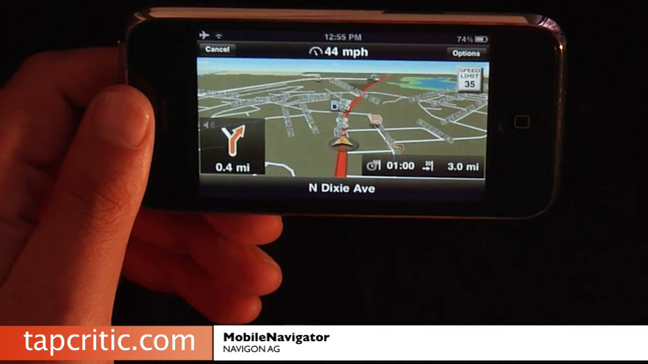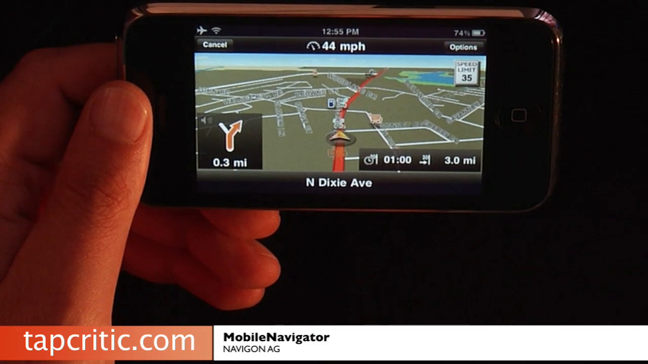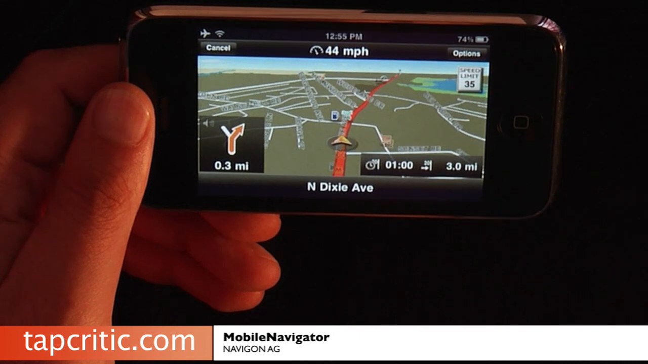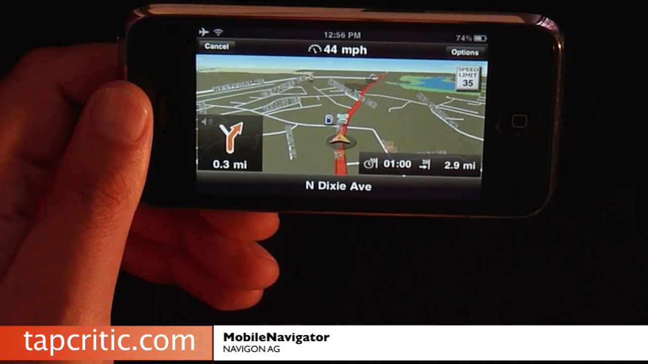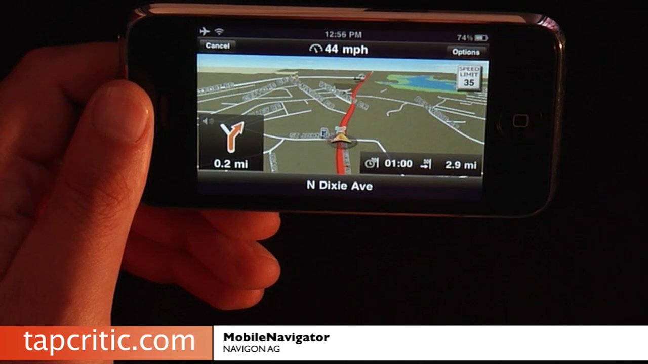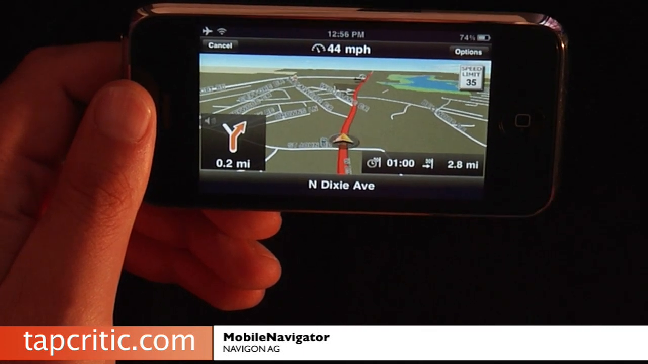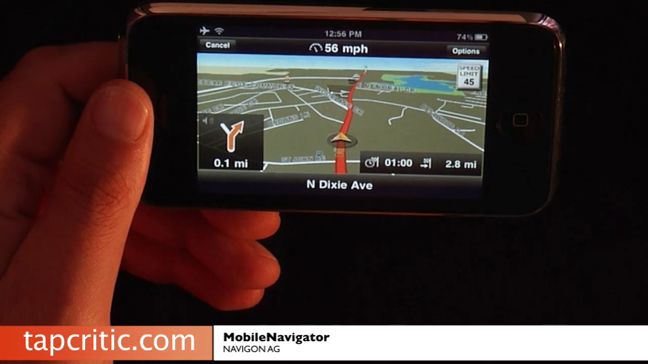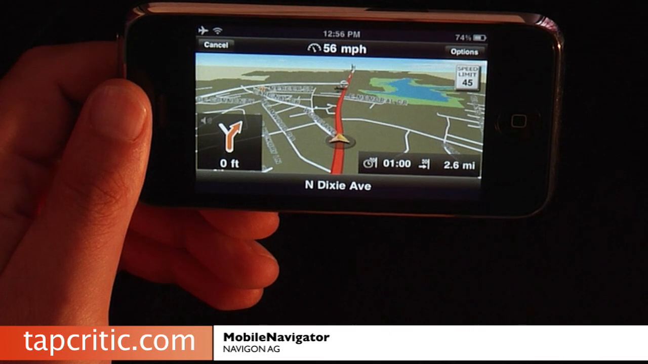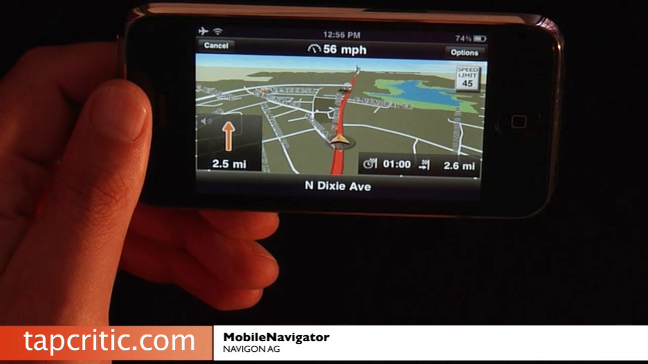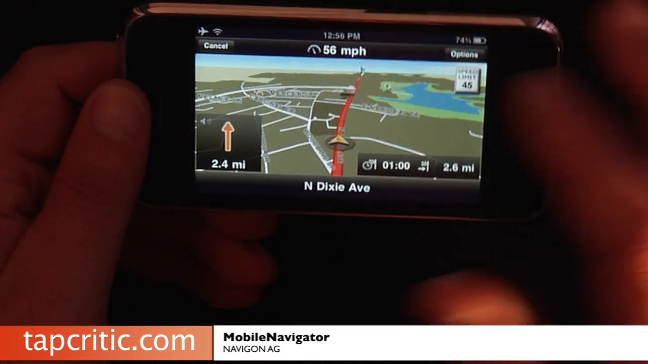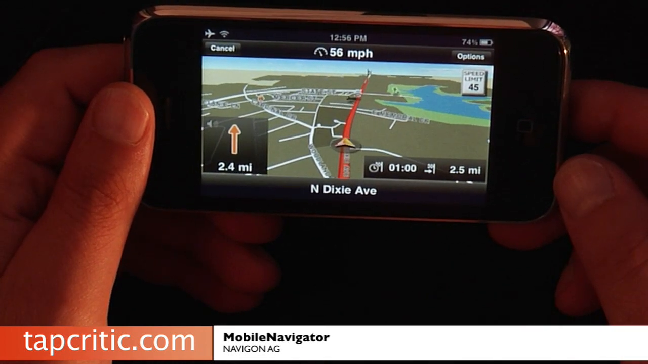And the cool thing is, if you're in the middle of a route and you have a phone call, you can still take your phone call, and when you're done with your phone call, it will resume your route. In 0.2 miles, bear right. And I'm just totally pleased with Mobile Navigator. Now bear right. This feels to me more like a dedicated GPS than just a GPS application on an iPhone. The layout's great. Please follow the road for 2 miles.